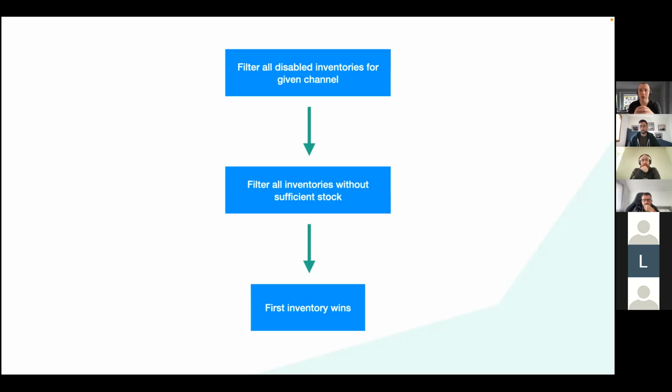Of course, both the filtering system and this resolution system may be replaced with your custom logic if you want to intercept it or just replace some logic. I assume that probably this first inventory wins may not be enough for you.